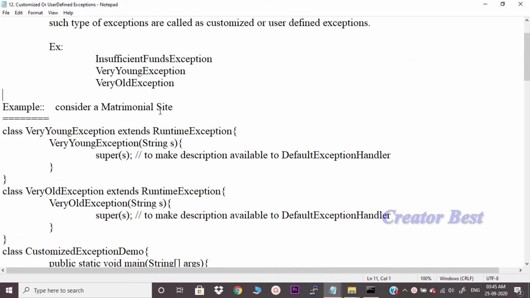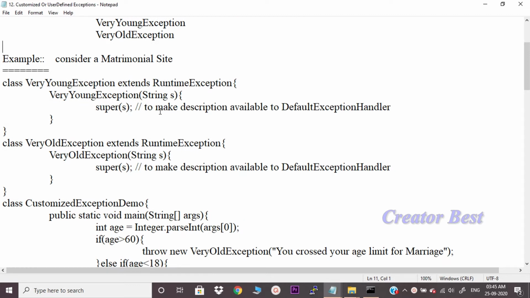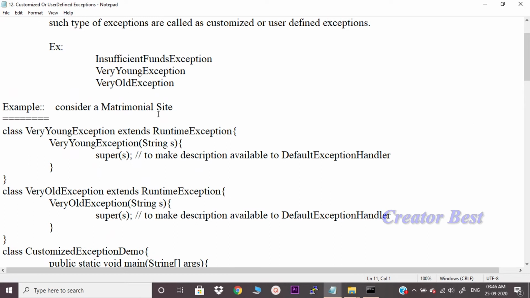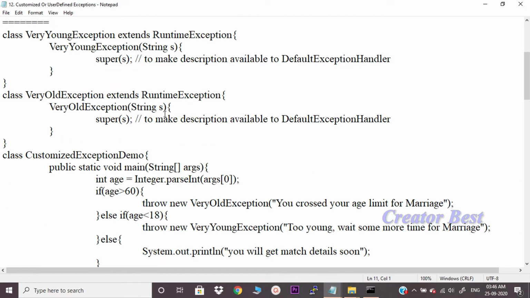Consider a matrimonial site, and a person is trying to apply for the matrimonial for his marriage or for her marriage. Then I am trying to throw an exception of our own. If the age is less, I want to say "too young, wait some more time for marriage." If age is more, I want to throw an exception saying "you crossed your age limit for marriage."